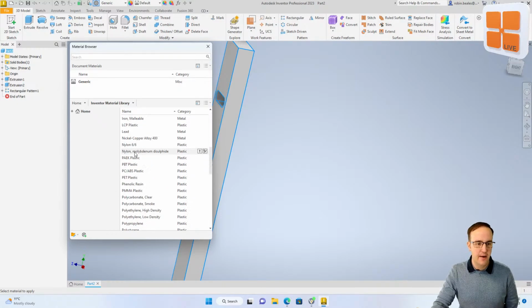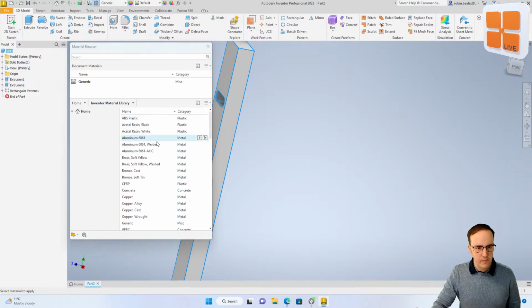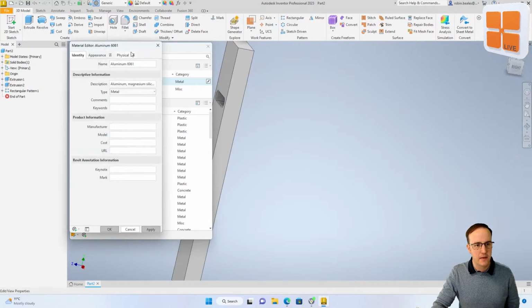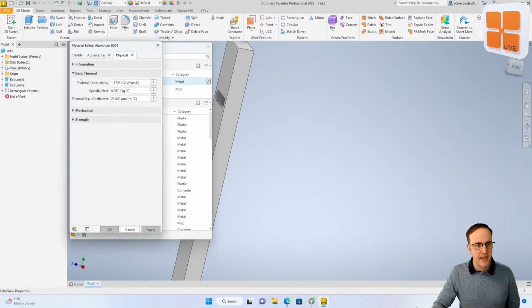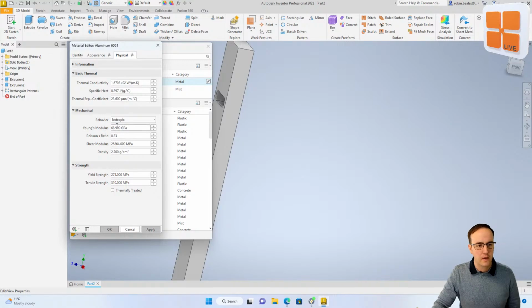So if I come down and say, let's make it something soft, let's make this aluminium. If we select this particular material here and right click it and go to its properties by editing it, you can see it's got physical materials. And in here we've got some basic information about its thermal loads and strengths, but also its mechanical data and its general strength as well. So we've got our tensile strengths, our yield strengths, the behavior of the material, and so on and so forth. This is what it's going to use when we're working in that FEA environment.